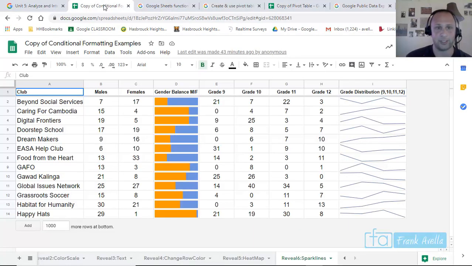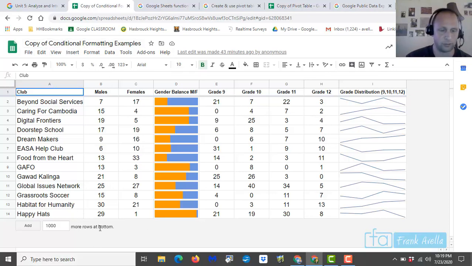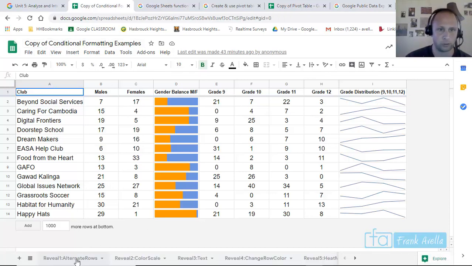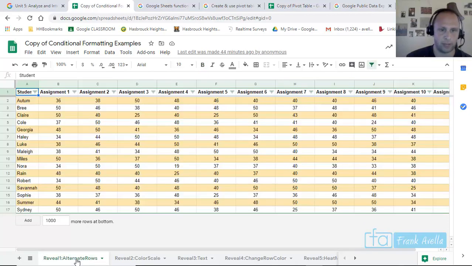Here's a copy of conditional formatting they give. And I want to go back to show you examples here, and I'll get into a little bit more detail as we go. So it says copy of conditional formatting examples. So we'll start with the first one here, and they mention alternate rows. Notice the different colors here, right? This is one here. Look at the bottom, alternate rows.